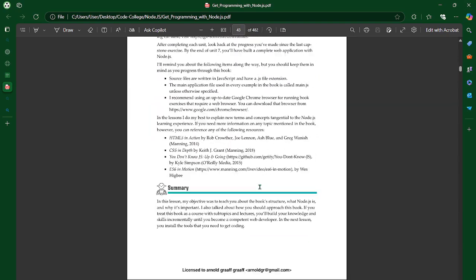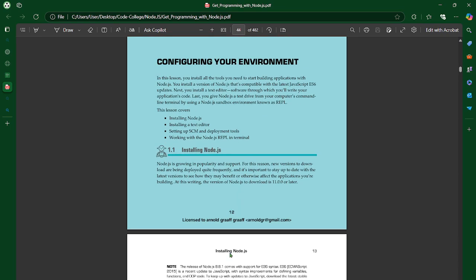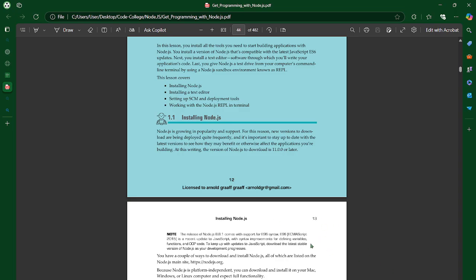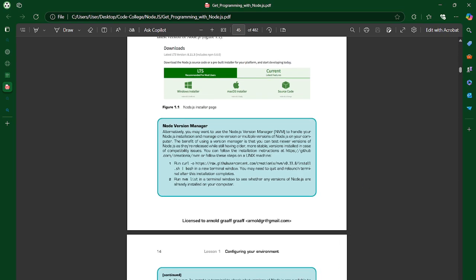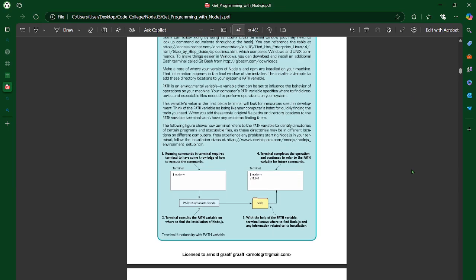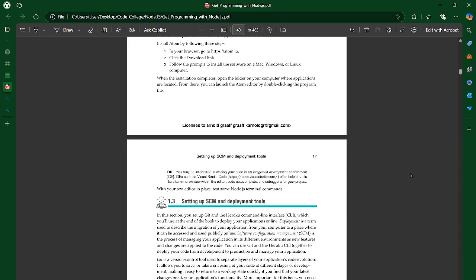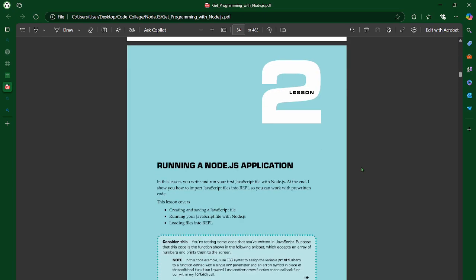Yeah, there was something else we went over today. I think it might be here. So this is our lesson 1. This is just configuring your environment. So install your Node, your text editor, setting up your SCM, basically a REPL environment. I could show you how to do that, but it's pretty easy. You just need your terminal. Then you type in a few commands and get it going. I already had Node.js installed. So it's pretty easy.